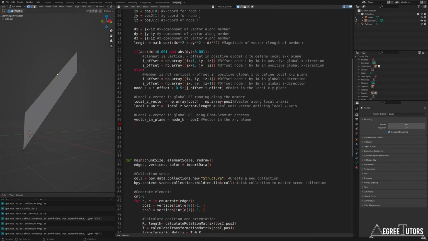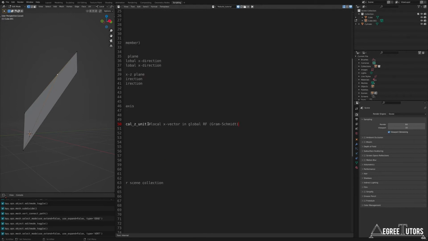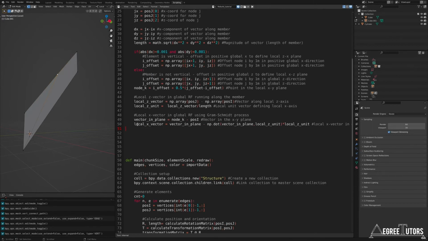The local X vector, and I'm not going to explain the Gram-Schmidt process. You can look it up, but it's a pretty straightforward operation that you can do. So what is it? If I go back here, the local X vector, so this is a vector that is perpendicular to the Z vector. It's the vector in the plane minus the dot product of the vector in the plane and the local Z vector, and then times all of that by the local Z vector. And that gives you a vector that is perpendicular to the local Z vector. Great. Now I just got to turn that into a unit vector.